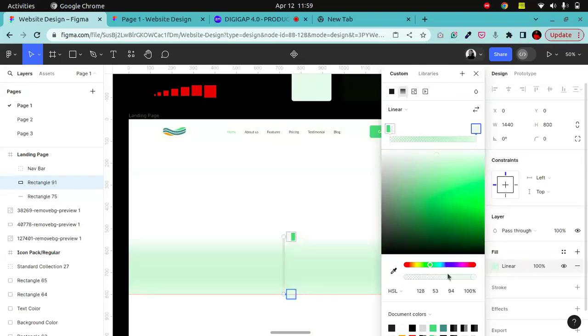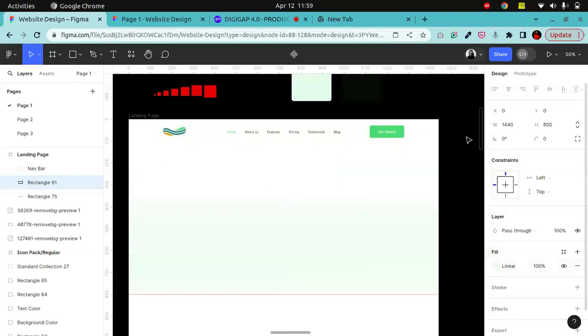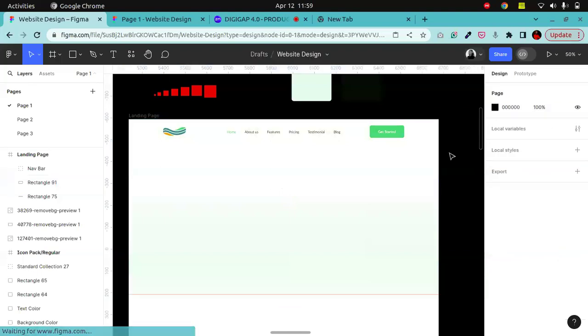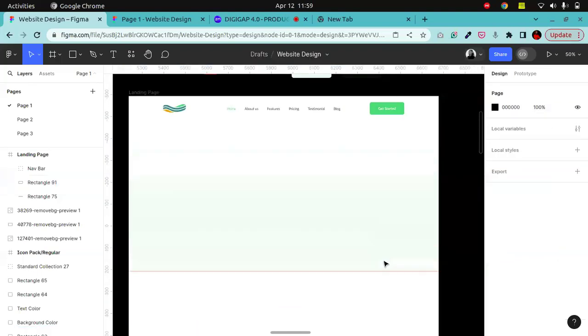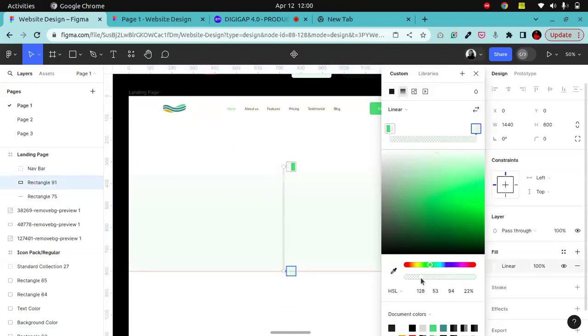But most times if you're designing and you're not okay with your gradients, you can still adjust it. But I just want it to be this way. So the next thing we're going to do now, we're just going to bring in our mockup.